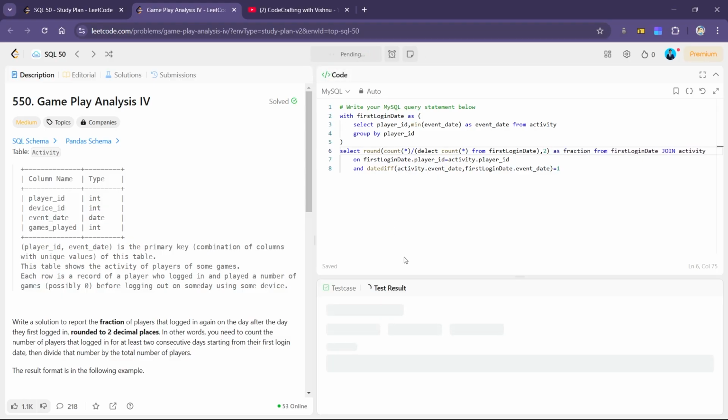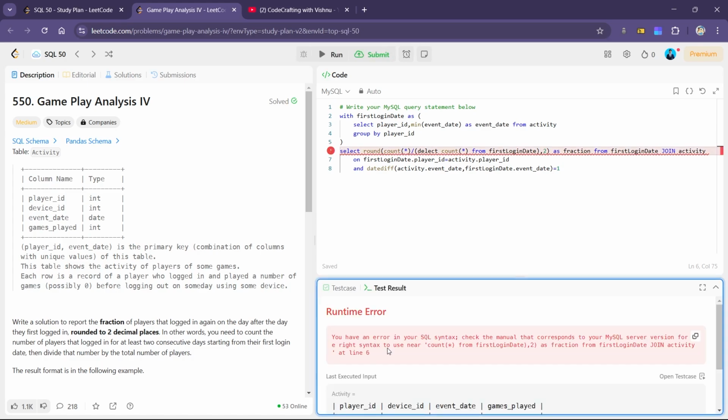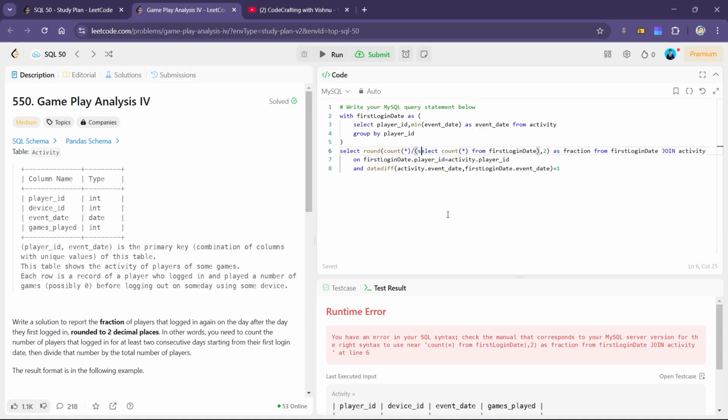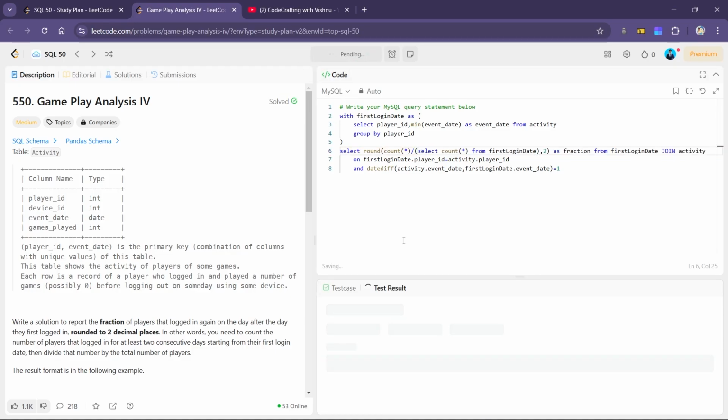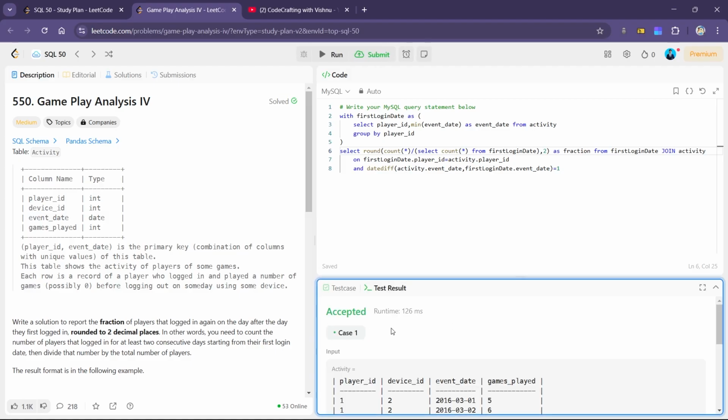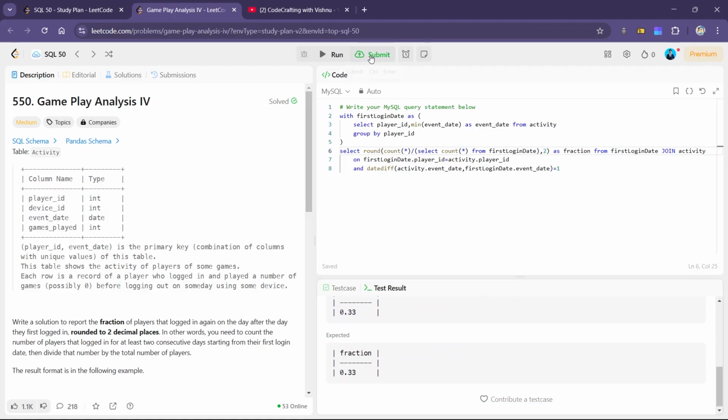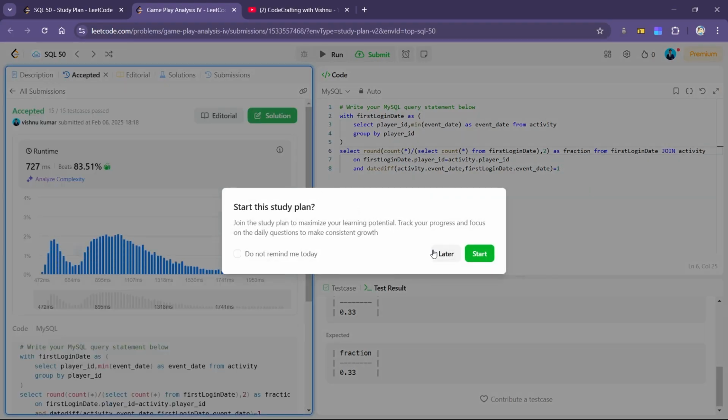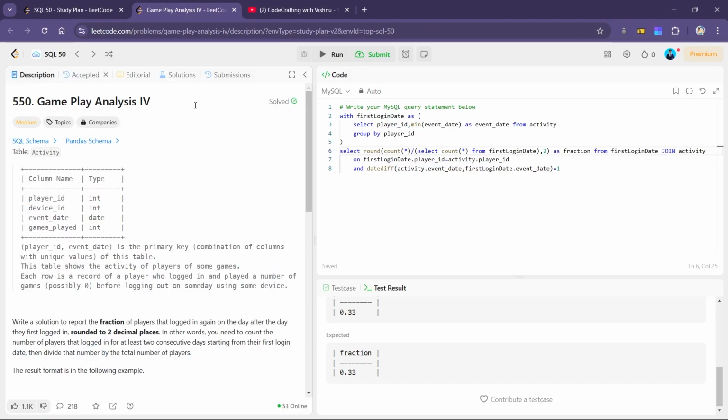So let's see if the result is correct or not. Count star from first login date. Okay, so our solution got accepted. Now let's submit this to see if all the test cases are passed or not. Okay, so all the test cases have been passed.